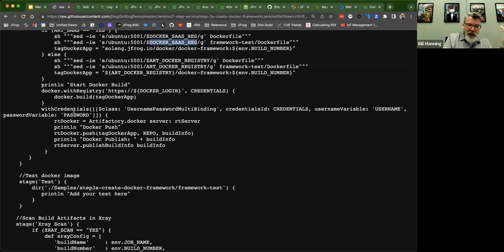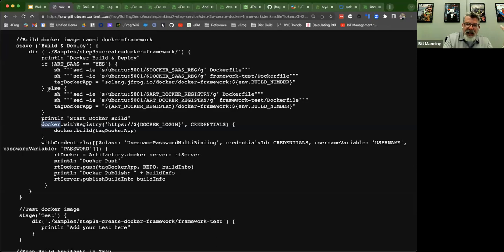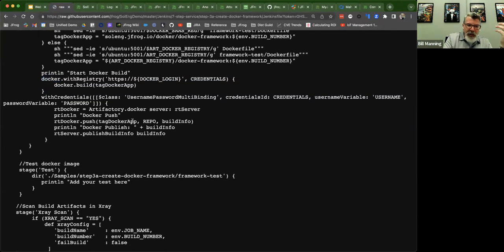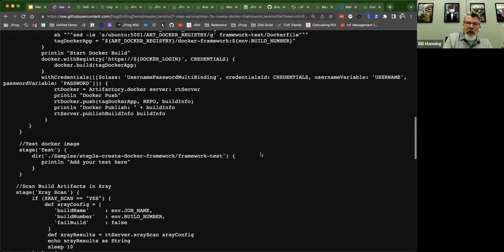And what I'm doing is I'm going to do a standard Docker build, right? It's just a standard Docker build. That's it. There's nothing else crazy here. And once I've done this Docker build, I can push this into Artifactory and I can publish all that build information. Why would I do that, right?